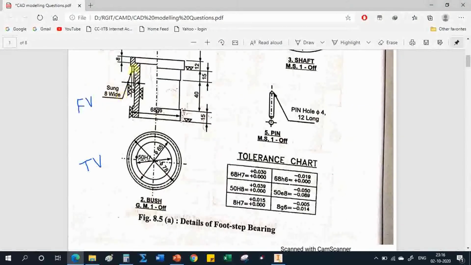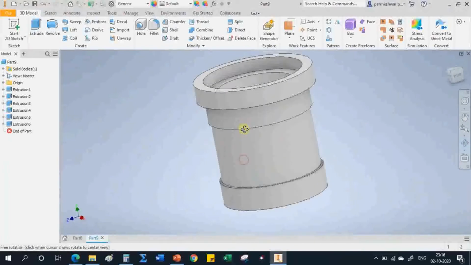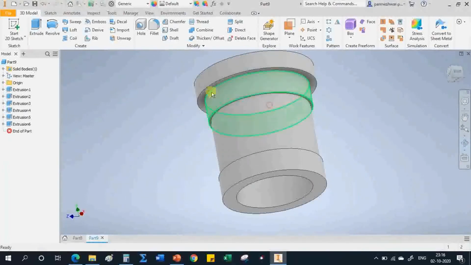Okay, so here it is, the small part you can see here, that is the part. Its dimension: the width is 3 and 8 mm wide. So let us draw it, and that part I can draw on this face. On this face I can make it. So click this face and create sketch.